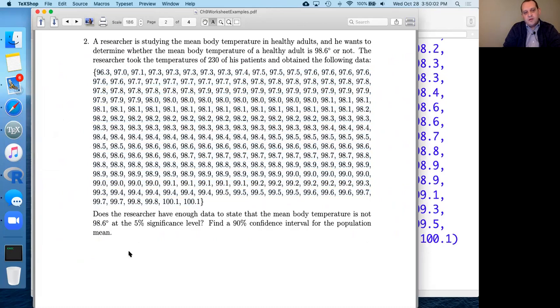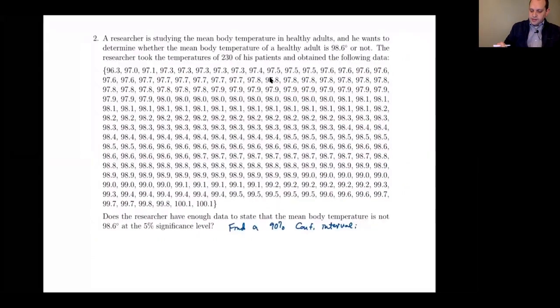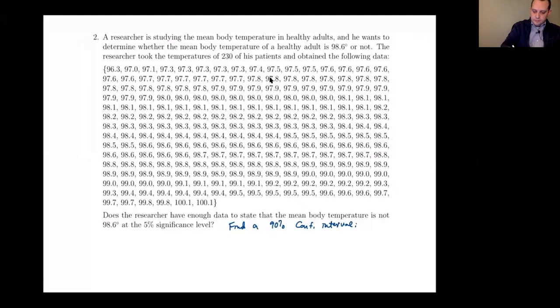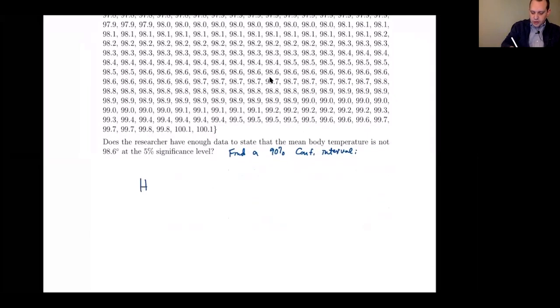Our null hypothesis would be, let me actually write this down. I was just going to say it, but I think it might be better if I actually write it. So this is going to be a two-tailed hypothesis test. Our null hypothesis would be that mu is 98.6. Our alternative hypothesis would be that mu is not equal to 98.6. And then we want to run this at the 5% significance level, and then I added on a question, also find a 90% confidence interval. So we'll do both of these using R.